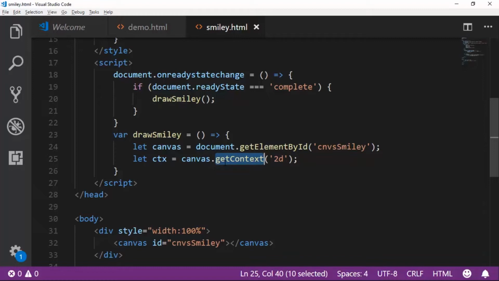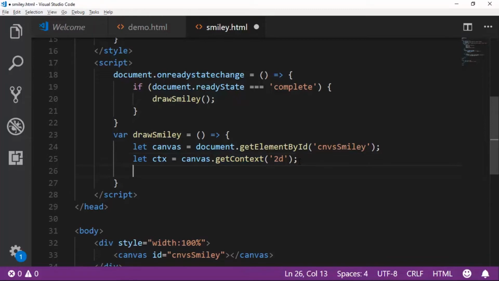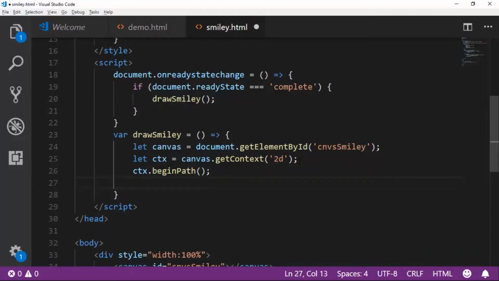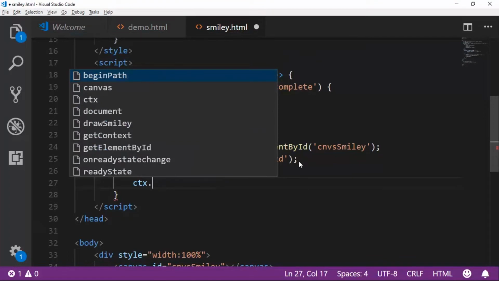Now we will draw a circle. First we need to start the path with the beginPath method, so ctx.beginPath is the method. Then the arc method will draw that circle, so ctx.arc.